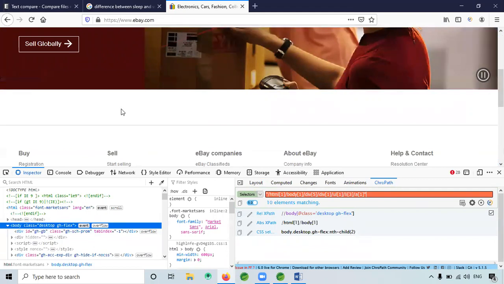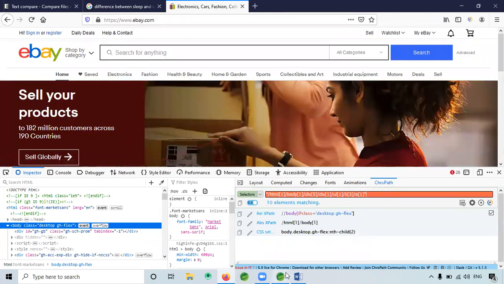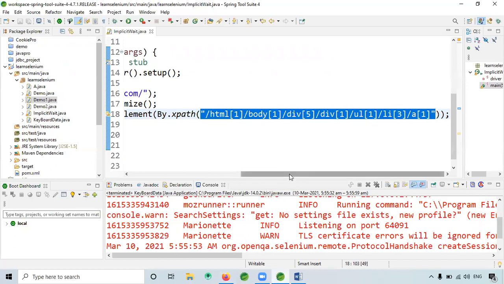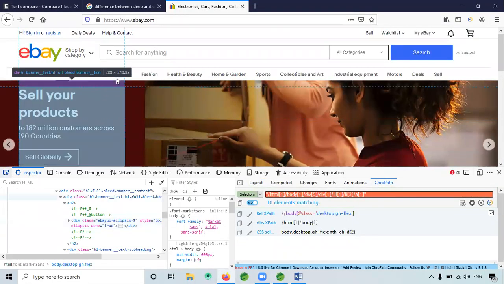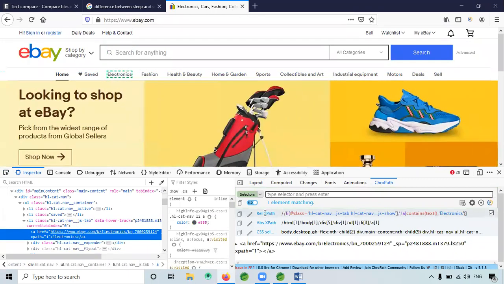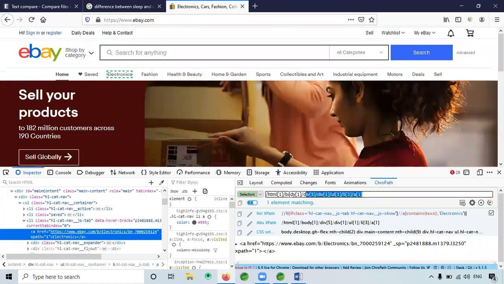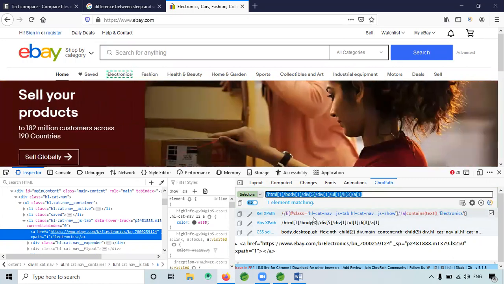It will select electronics. Maybe I think inside electronics was the desktop. Maybe we selected that then. No, it is electronics only. See, the XPath says it contains text electronics. Yes.